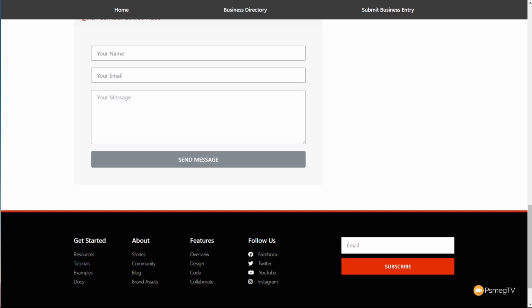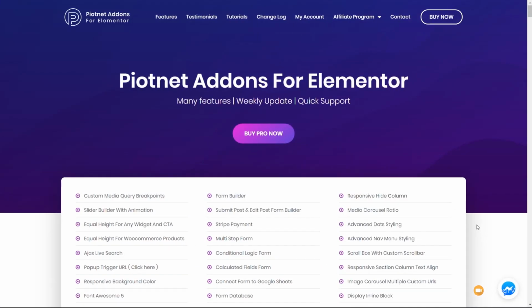Okay, so we need to have one extra plugin to allow us to do what we need to, which is create that dynamic link between the data that ACF creates and our contact form. And for that, we're going to be using the plugin PiotNet Add-ons for Elementor. Now, I might well have butchered that name. I do apologize if I have.